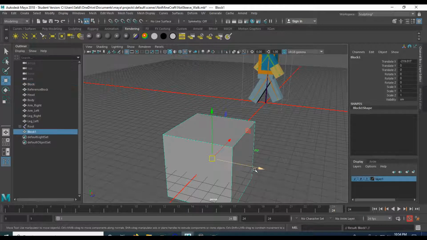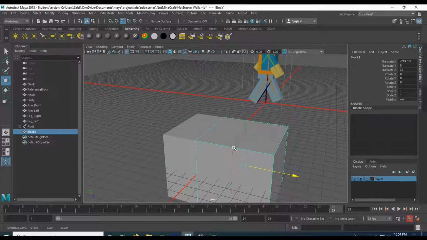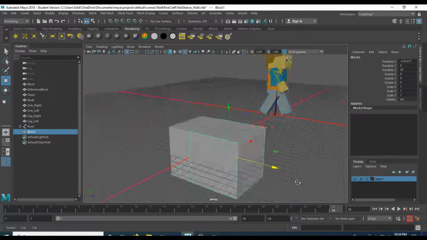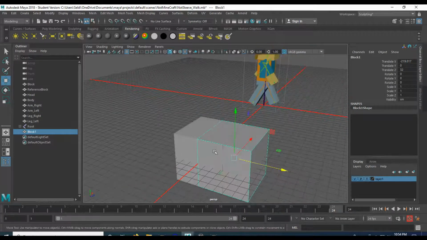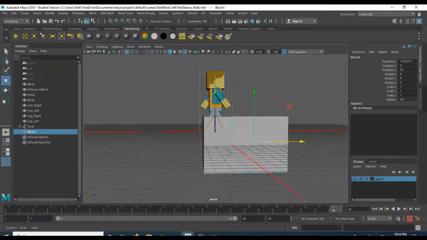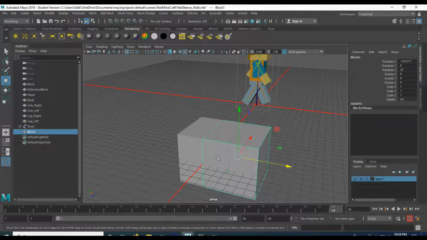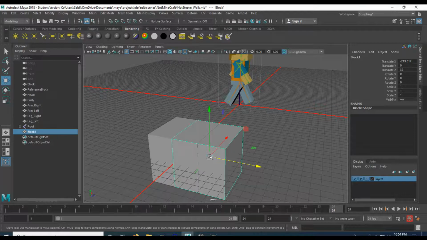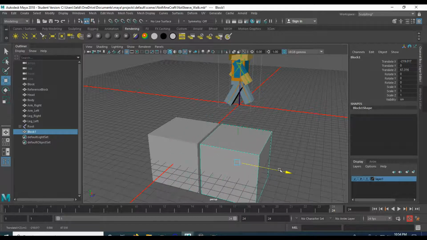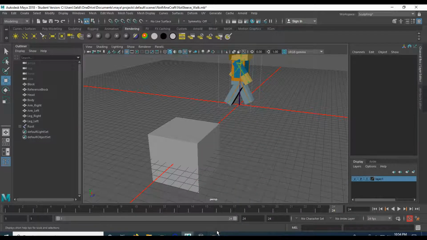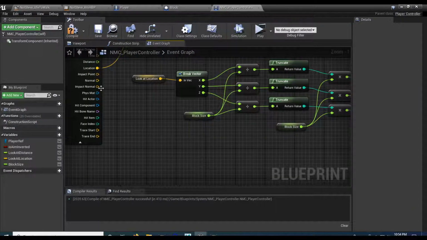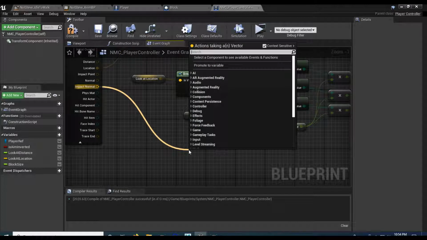So if I take this block, for example, and I snap it to where it would actually appear, it would appear part of the way through our object, which is not what we want. So what we want to do is have it so that we get the location of the impact, we have the direction, but then we add the additional distance to it so it lines up perfectly. To do that, we're going to take our impact normal and we're going to multiply that by a float.